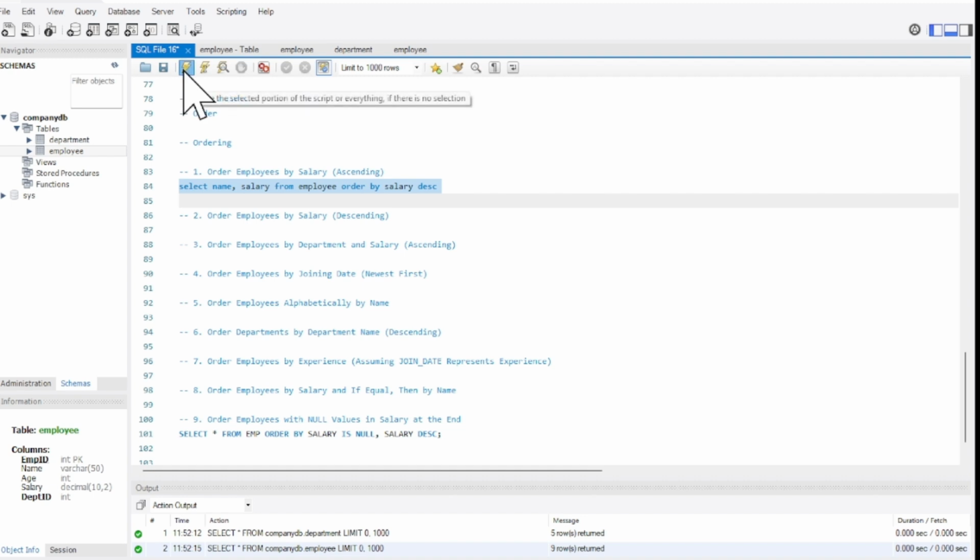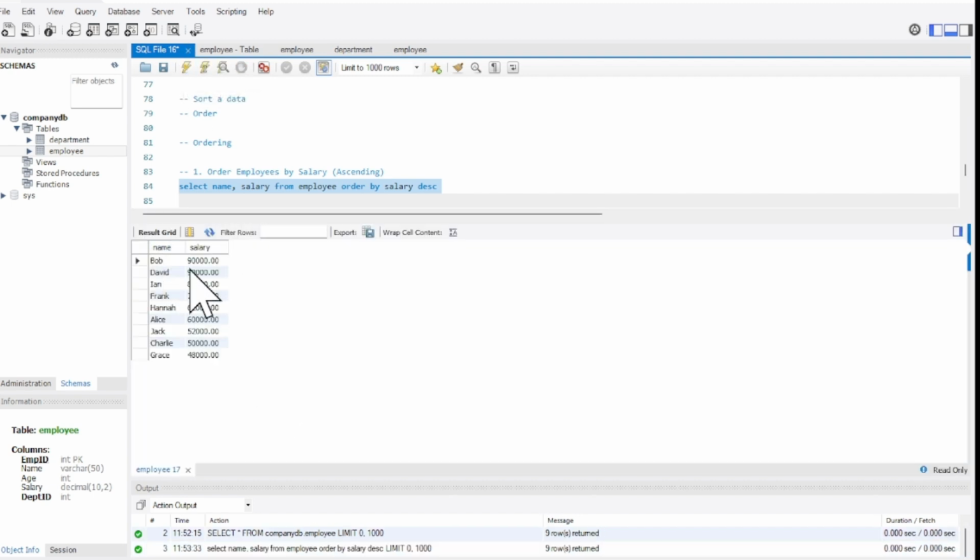So let me first show you. See, Bob is getting the 90,000 salary, David is also getting 90,000, Ian is getting 88, 70, 62. You can understand that it is sorted in a descending manner.